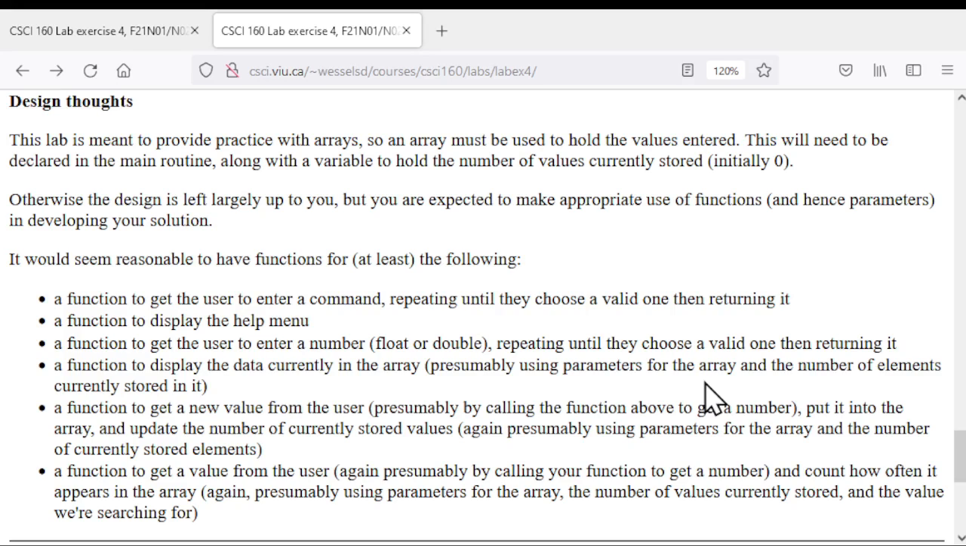Whatever design you come up with, you do need to make appropriate use of functions and parameters. So it's pretty likely that what you'll wind up doing is having your main routine declare an array of size 20, right, your maximum size, using appropriate constants, and have an integer variable or a long variable that keeps a count of how many values are in the array right now. So every time they add one, that bumps up by one, so that you can check when the array is full and you know how many values you currently have stored.